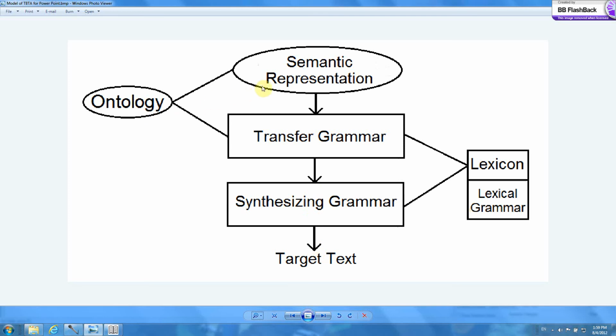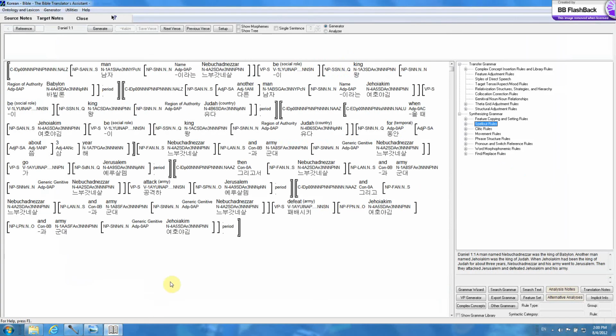There are 2 items in ovals. Those 2 items are static knowledge, which we supply with TBTA. So we build the semantic representations and we supply the ontology. Then the linguist is responsible for building his or her own transfer grammar and synthesizing grammar and the lexicon. Now I'd like to show you TBTA.